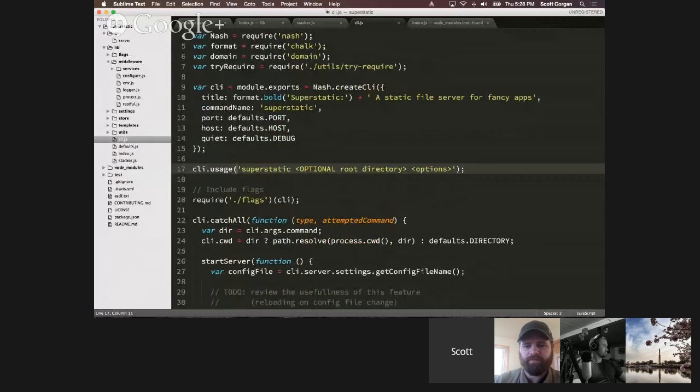So go ahead. Someone going to say something? Oh. Okay. Anyway, so that's basically how Superstatic works. So are there any questions? Anything that wasn't clear? Anything you want to know?